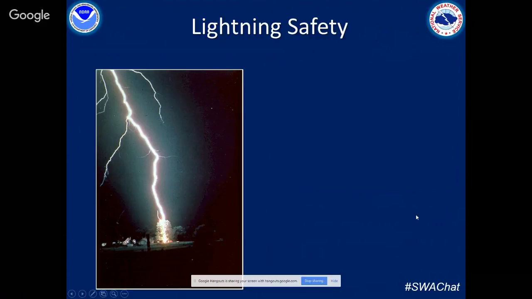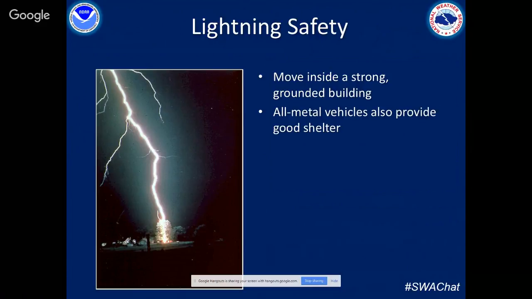So when it comes to lightning safety, again, lightning wants to strike the tallest objects around it can find. So the best place to be is inside a strong, sturdy, grounded building. All metal vehicles, not a convertible, but a hardtop vehicle, will also provide pretty good protection from the lightning, as long as you're not touching any of the metal on the inside of the vehicle. Again, lightning wants to find the shortest, easiest path it can from the cloud down to the ground. So lightning wants to try to strike the tallest objects in the area it can find. And so we want to stay away from those.